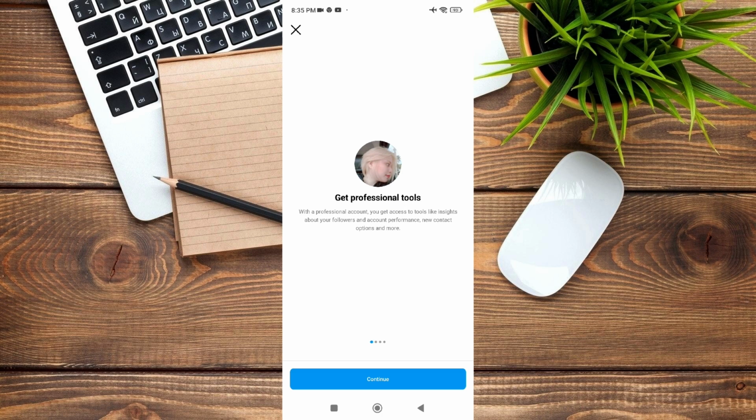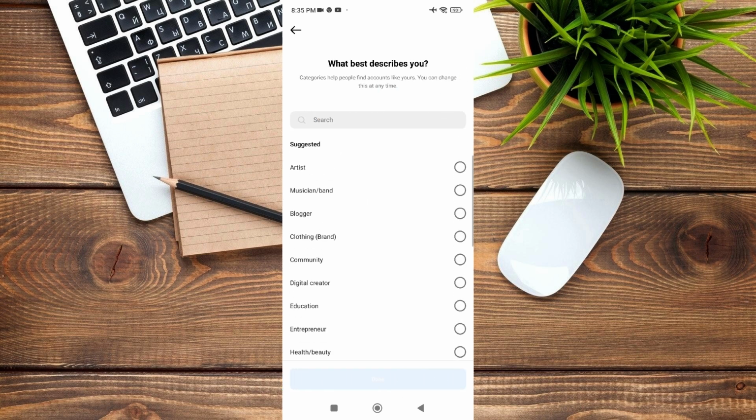Okay, because this is the only option that collaborators have option to give an invite onto you. So just follow the step here. It's an easy step. You just click continue or next.